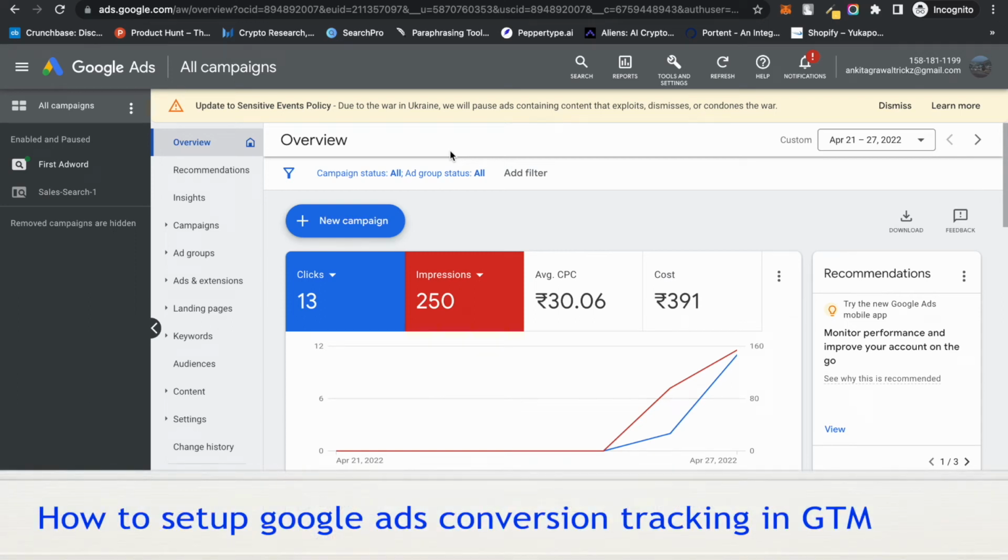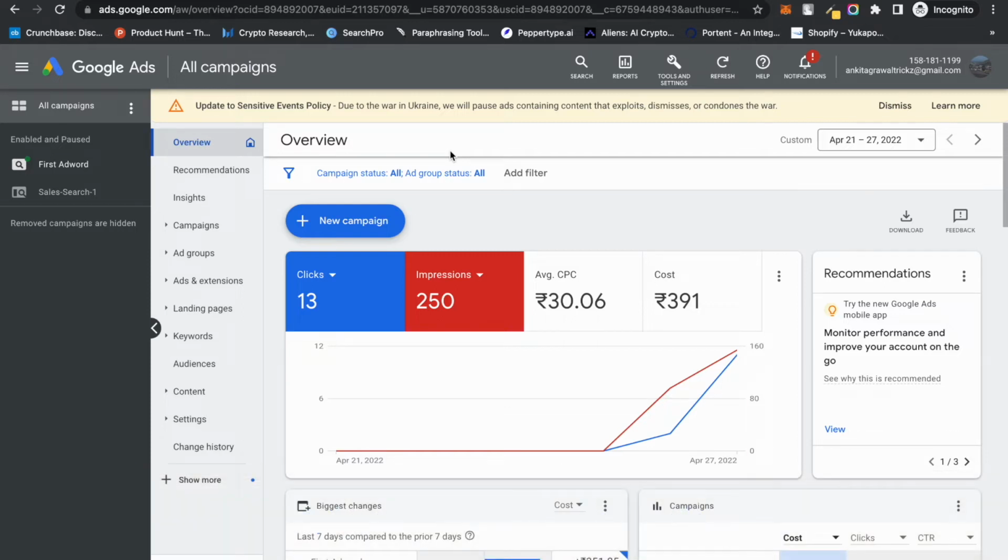How we can set up our Google Ads conversion pixel using Google Tag Manager within a few simple steps. If you are looking for that, then guys, this video is for you. So guys, let's get started.